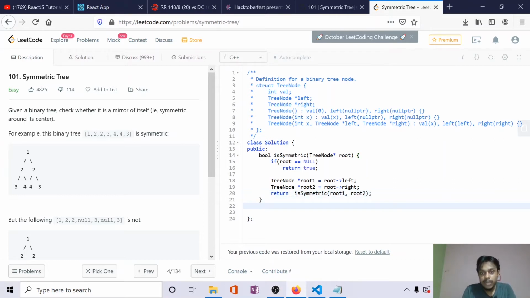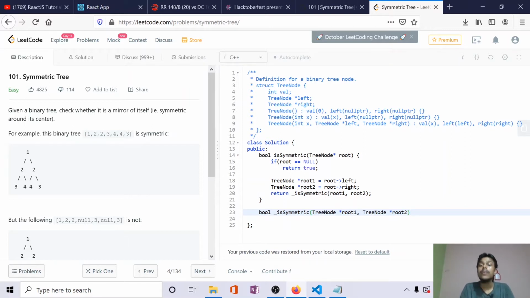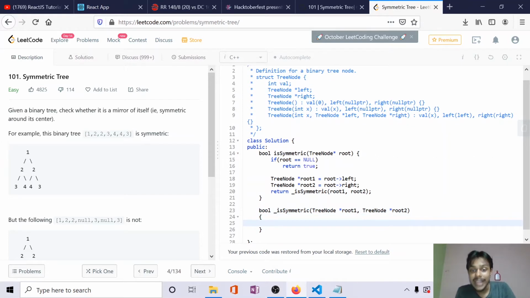Now below the isSymmetric function, create the _isSymmetric function that will take root1 and root2 as the arguments, and both are of TreeNode structure type. So now we are in this _isSymmetric function that is being called from the main function, and it is also of bool type.